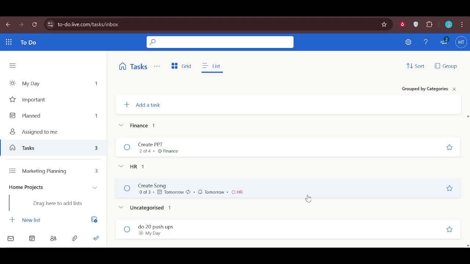If you don't see group by category in the menu, it could be that your tasks don't use categories yet, or the feature isn't available in the specific context you're in. Updating the app or switching to another list can help you confirm what's supported.